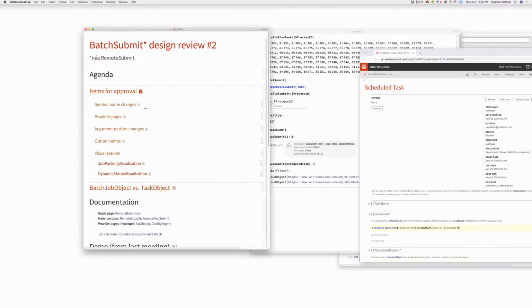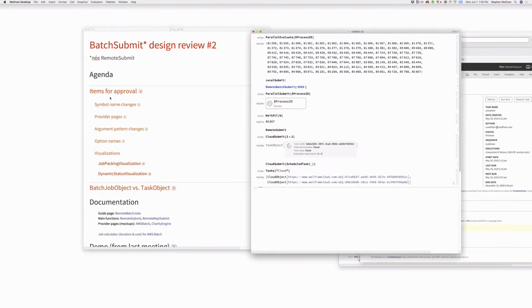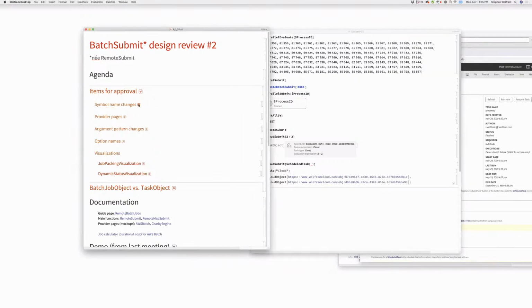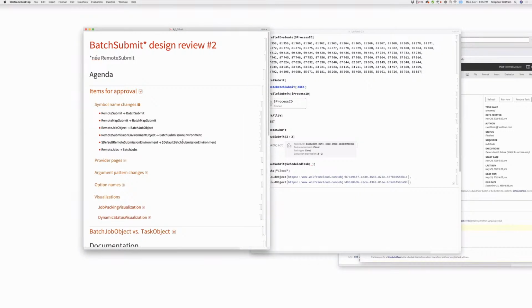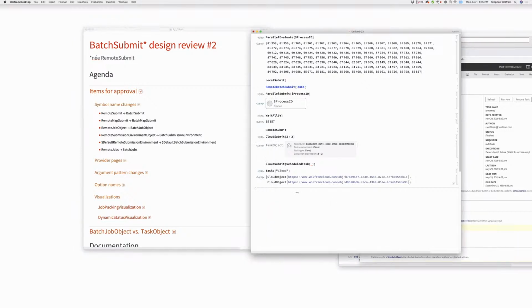Okay. But can we look at the names? Can we look at the universe of names related to batch submit and see what they all look like with this new naming convention? So this was the proposal, my proposal, and you can tweak that as you like. Okay. So I think it should be remote batch submit.